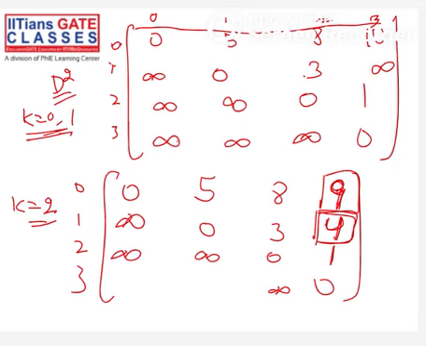So 3 to 2, 2 to 0. 3 to 2, infinity. So just keep infinity. And 3 to 1. 3 to 2 is again infinity, keep it infinity. Right? So this is my D3 graph. D1 obtained, D2 obtained, D3 obtained.